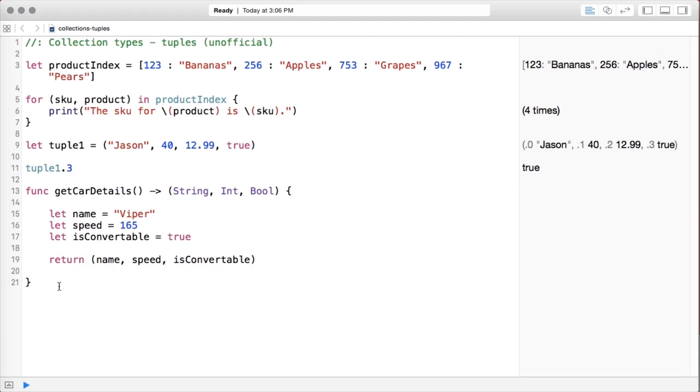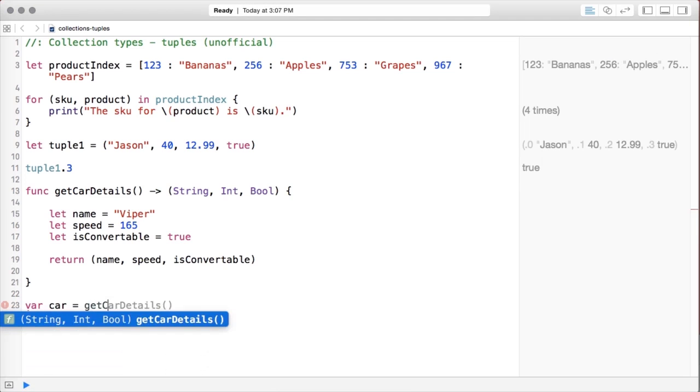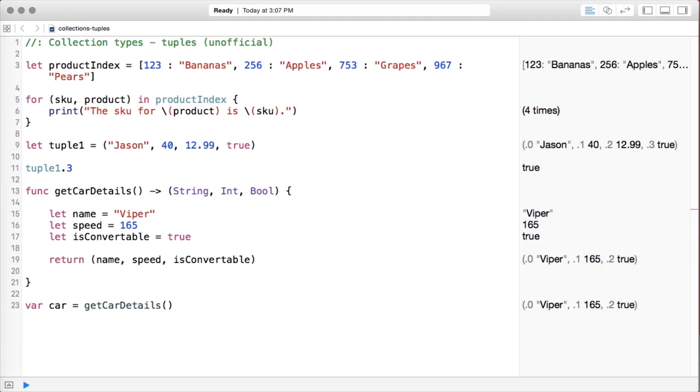Now what we can do is set the car to have those values. So we could say var car is equal to getCarDetails, and now we'll be able to access that using the car and dot notation. So car.0 will give us the name. Car.2 will give us the value of whether it's convertible or not. So we have Viper and it's convertible.